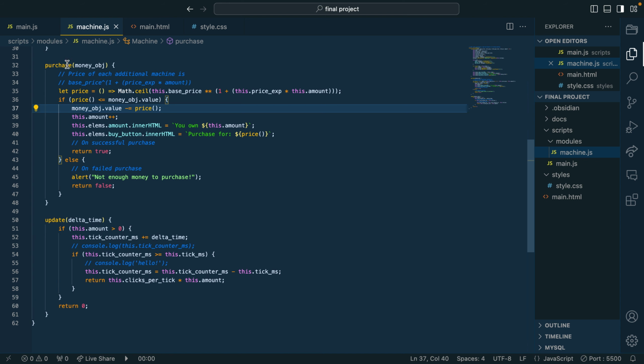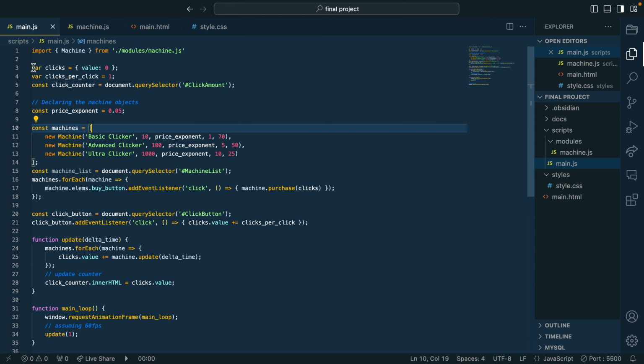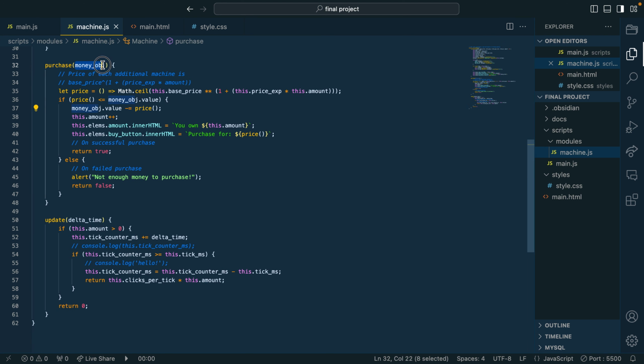Down here, I have the purchase function, which takes the money object. And that's something I forgot to mention. Here, clicks, which is like your currency, is actually an object with an attribute called value. The reason for that is because then I can give this object to this, and it can edit the value of it. If that were just a variable that held an integer, I couldn't do that.